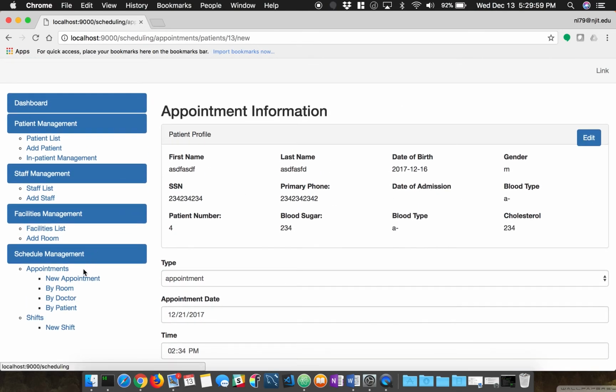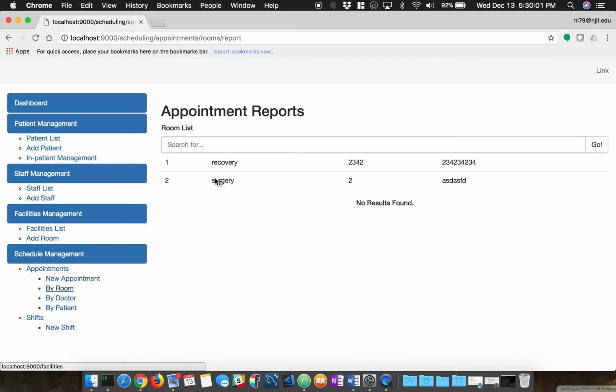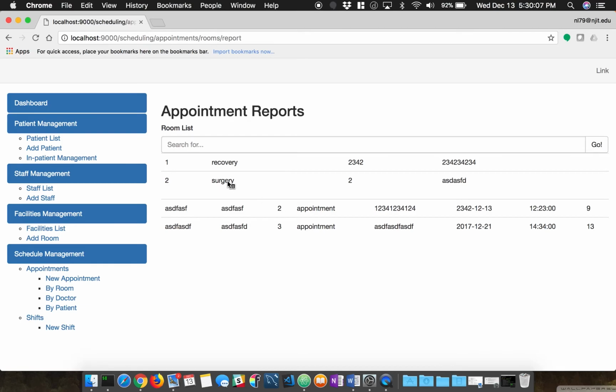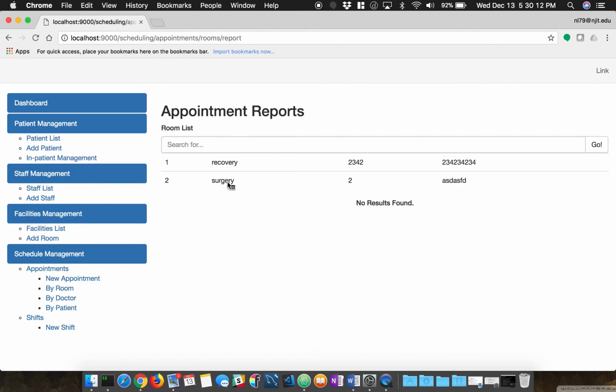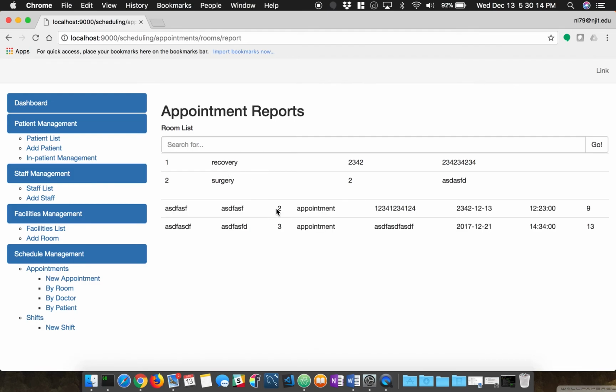The final thing I'm going to show is reports, surgeries. This is appointments by room. Once you click on a room, you can see all the appointments per day for whatever room you click on. This room doesn't have any appointments. This one has 2.